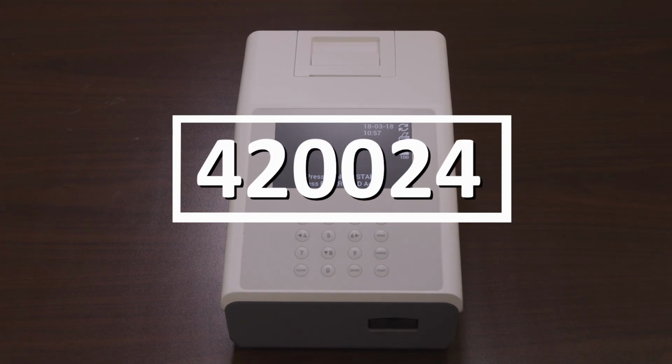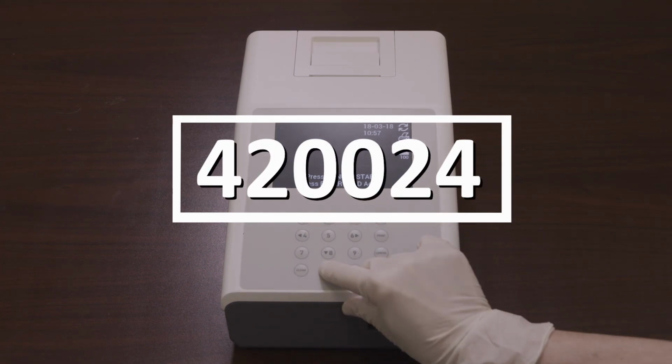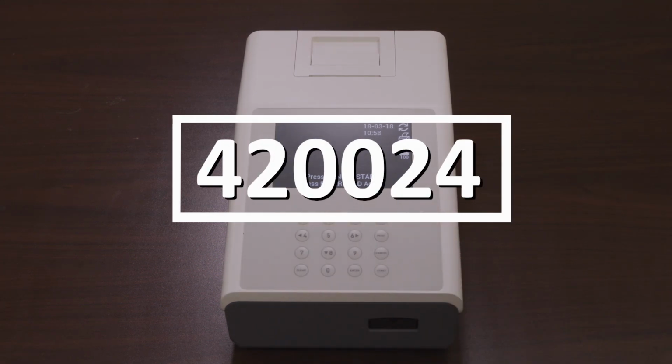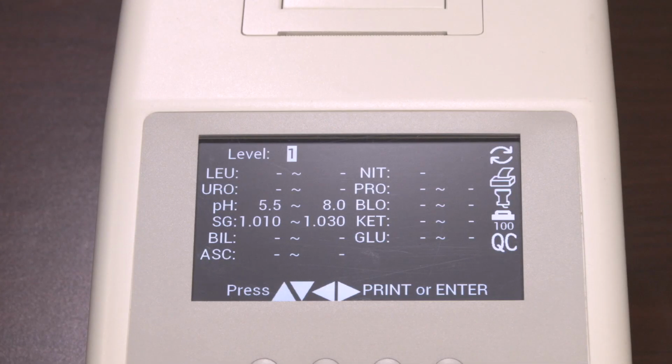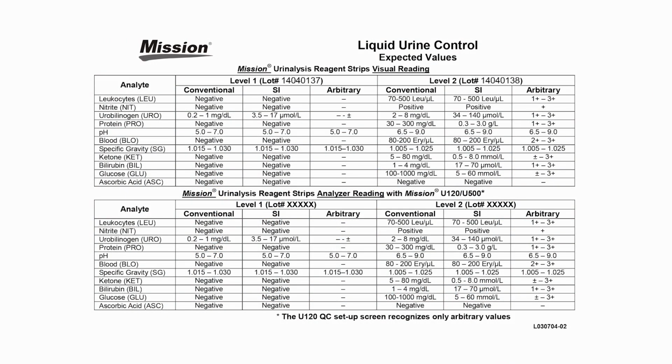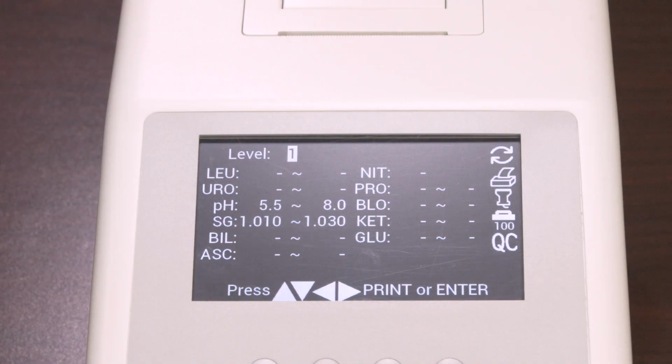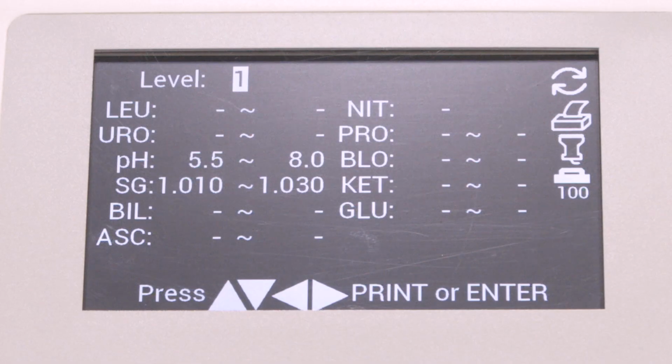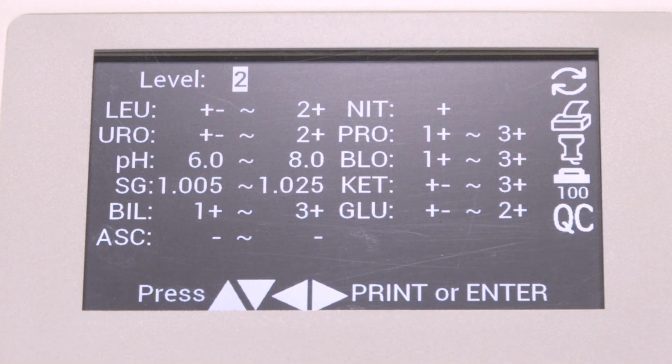To set the QC values from the initial screen, enter the passcode 420024 to show the QC value setup screen. This screen only recognizes arbitrary values. The values are located on the package insert that comes with your liquid controls. When the cursor is on the level number 1 or 2, press the up or down arrow to navigate between the level 1 and level 2 value screens.